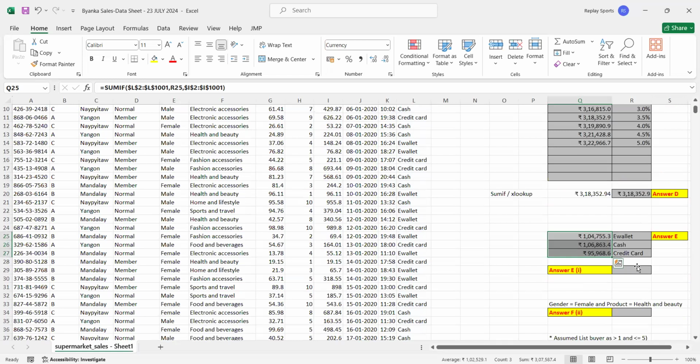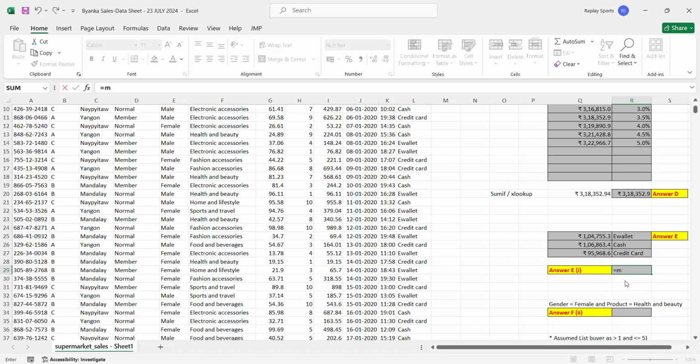Okay. Now the question here is which option, which type of payment, is giving us the maximum result. So if you look at the data, cash is the biggest, isn't it? Cash and e-wallet both are 6-digit, and it is 1,06,000. That is 1,04,000. Cash is highest. So I should get cash here. So how to get the highest value? Highest value will be max of, right? So max of all these three will give you 106.